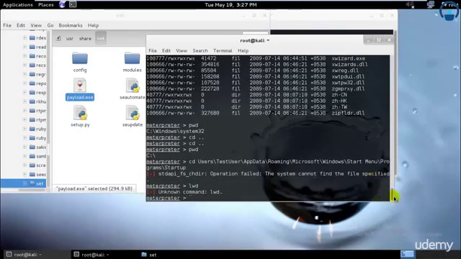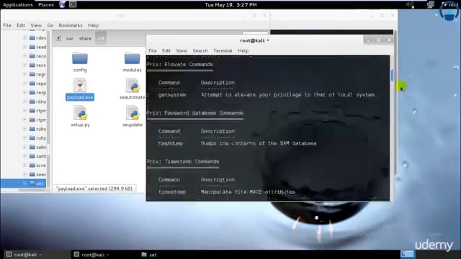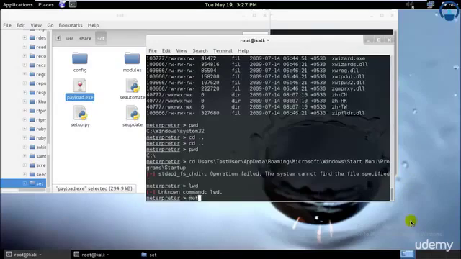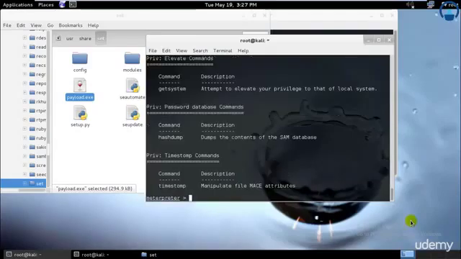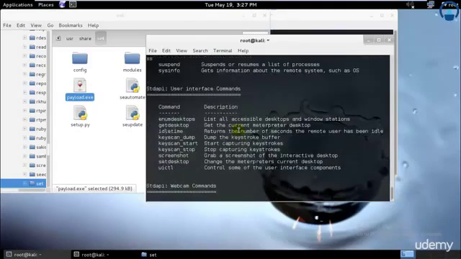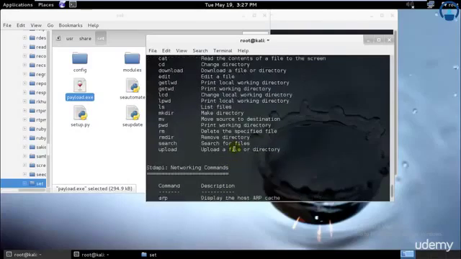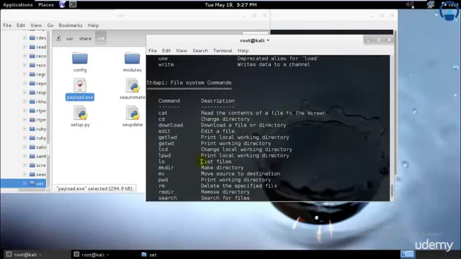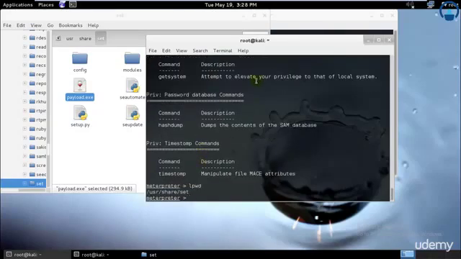Okay, not LWD. Let's see what other things we have. We want to get information on our own system, so it will be LCD to change the local working directory, and LPWD. So I'll type LPWD, that's local working directory. We are already in user, share, and SCT, so I don't need to worry about that.